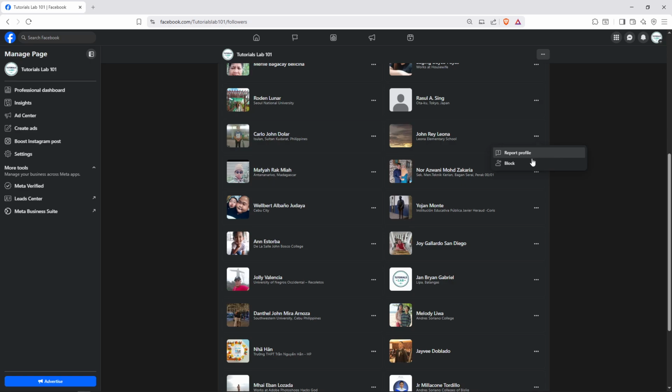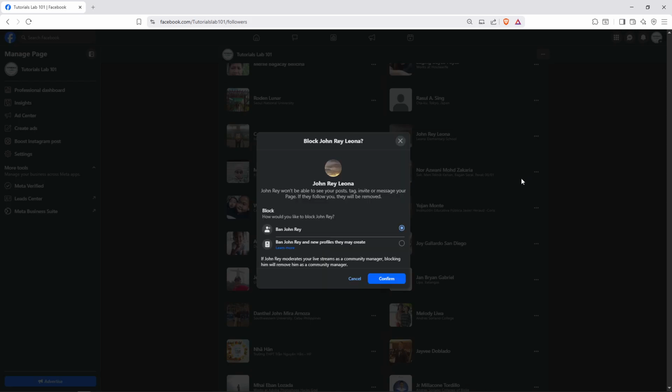From this list of options, click on Block. This action initiates the banning process. After clicking Block, a confirmation window will appear on your screen. This window is designed to ensure you're certain about your decision before proceeding. Within this confirmation window, you'll see the option to ban this specific follower from your Facebook business page permanently. Take a moment to review your decision, and when you're ready, click on Confirm to finalize the process.